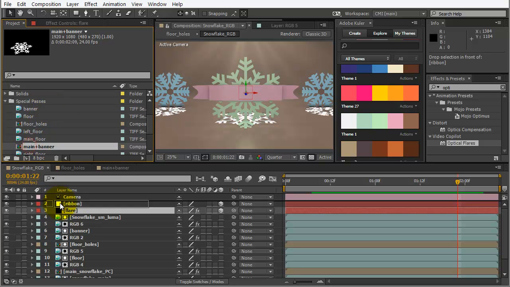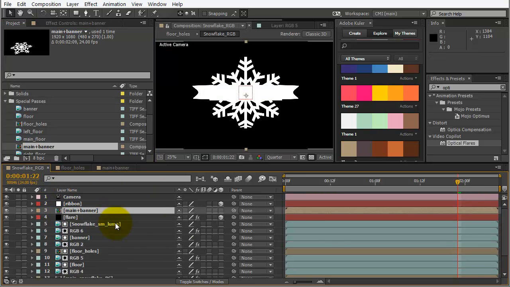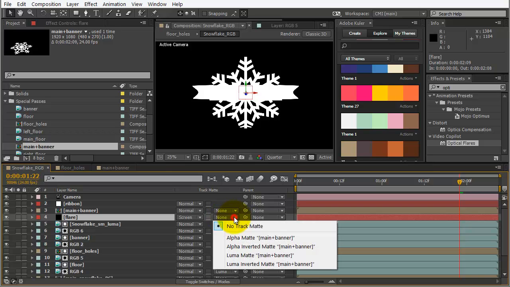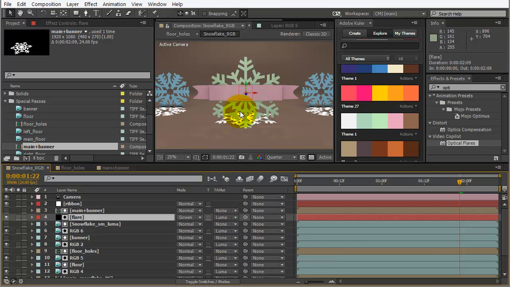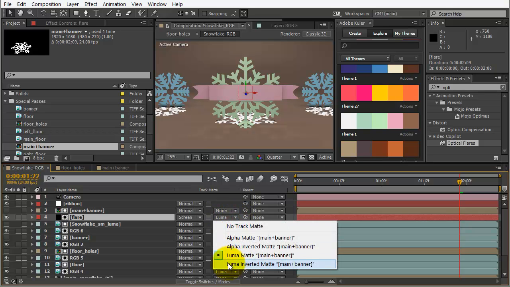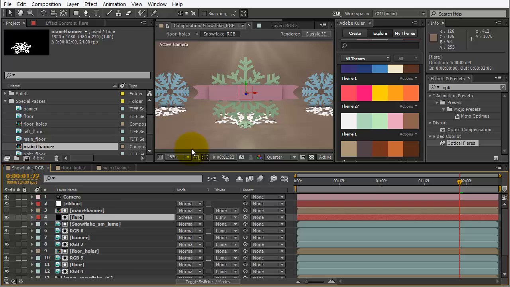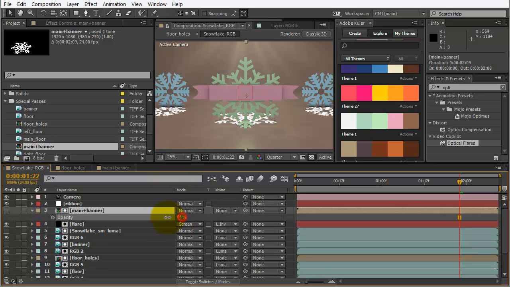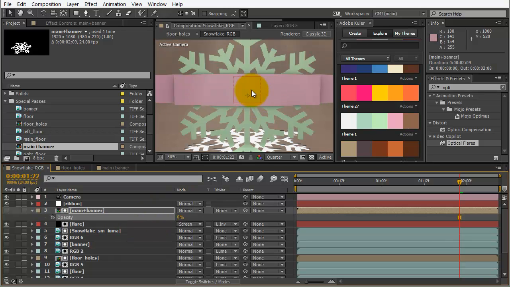and we're going to bring it down into our scene. We are going to use this Luma mat on, and actually instead of a regular Luma, we want to go ahead and invert it. So now the opacity of this can control how much it shows up on our main snowflake and our banner. So I'm going to hit T, and if I bring this down all the way, we see that it's affecting it 100%, right?